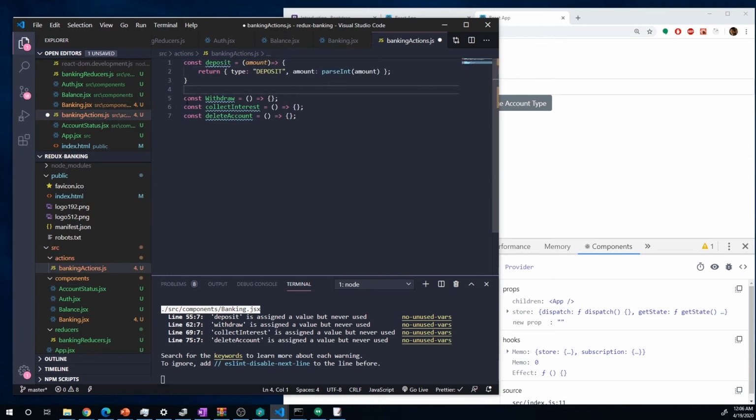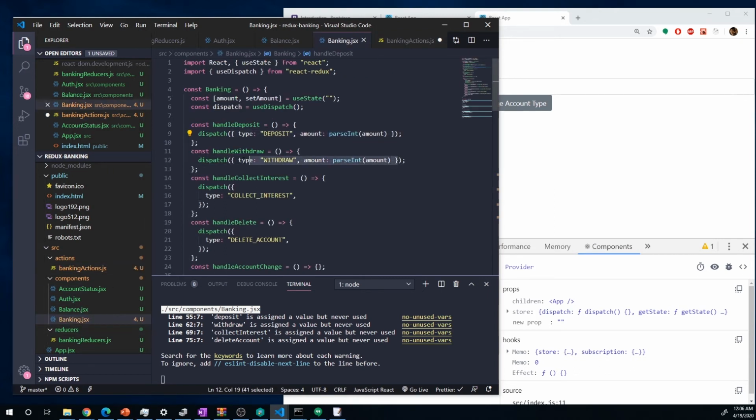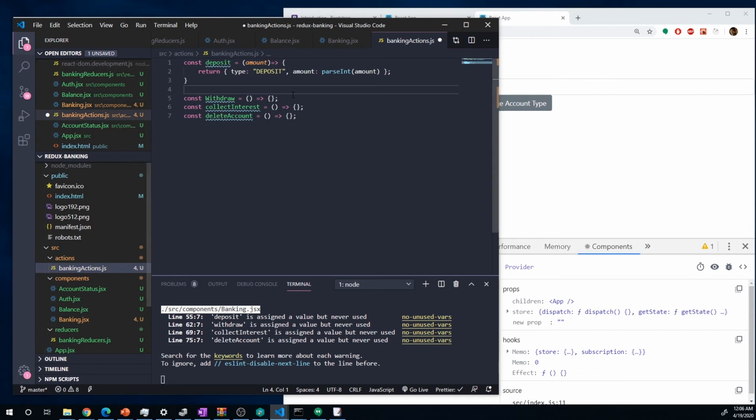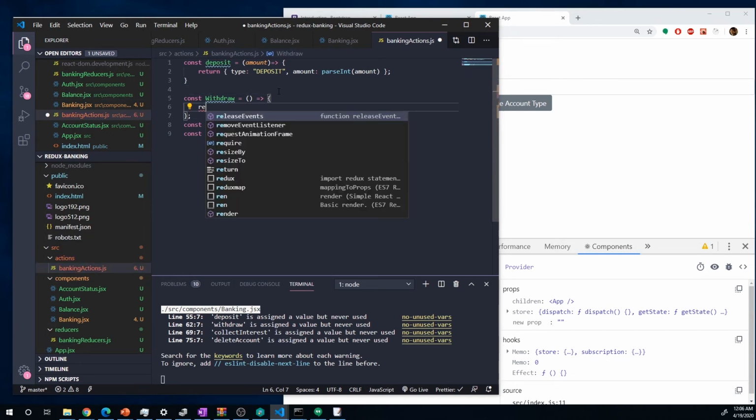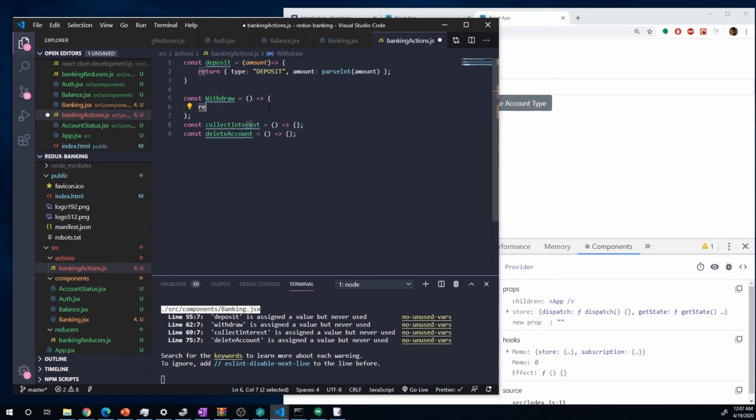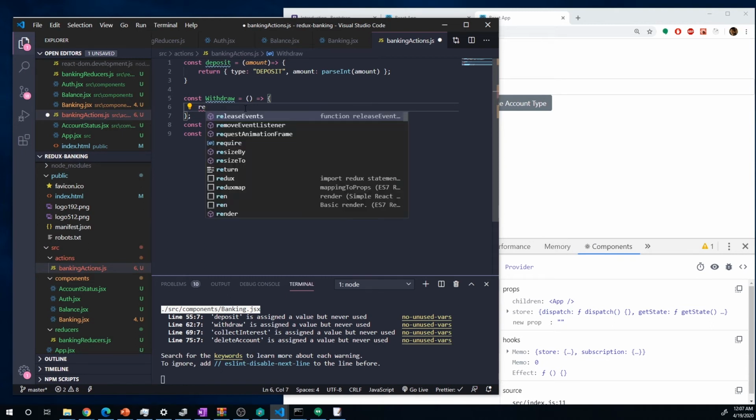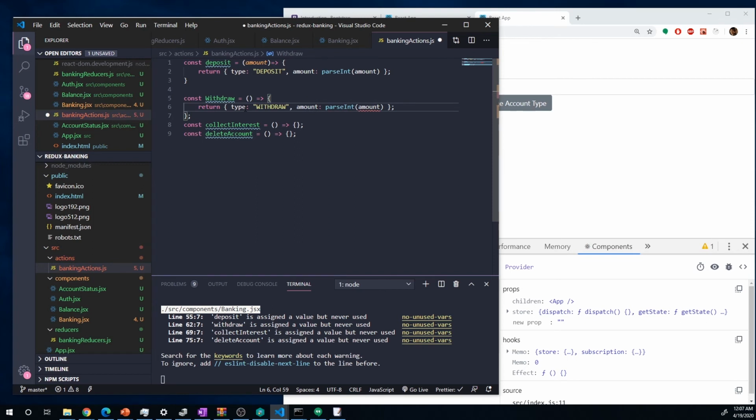All right, so let's go ahead and do the same thing for these other functions. And I'm just going to copy these objects directly just to save us some time. And we're going to return this action object. Yep, so let's return that. And we're going to run into the same issue where we don't know what amount is in this function, so we have to pass it as an argument. And this should be a lowercase w, by the way.